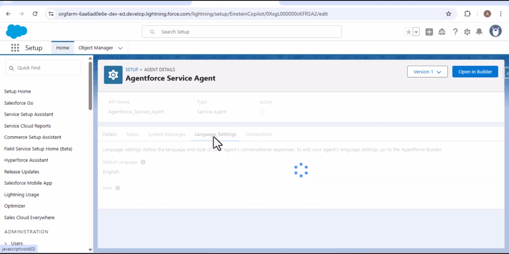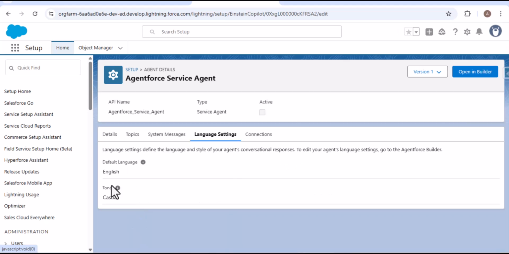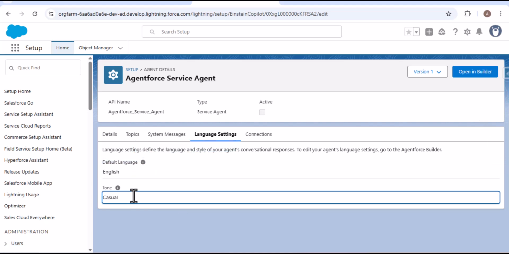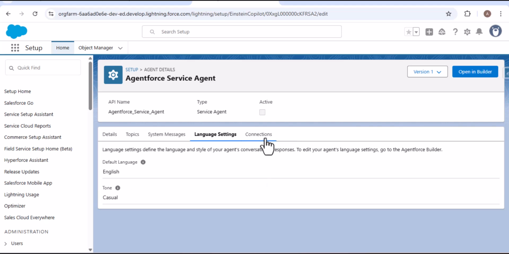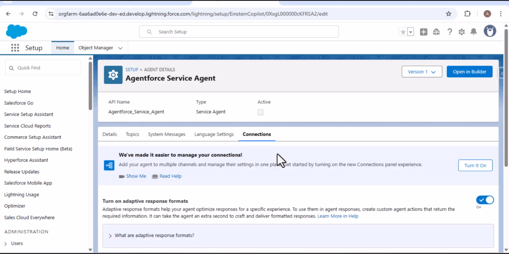Now we have the language settings. These settings we can customize in the builder, and I will show you that also. The default language is English and the tone is casual. And then we have the connection tab. Now what is this connection tab?